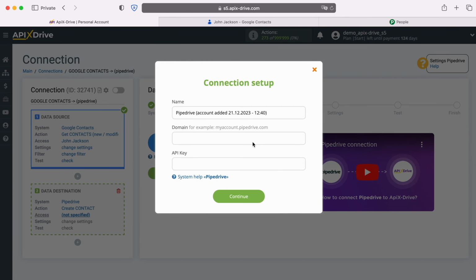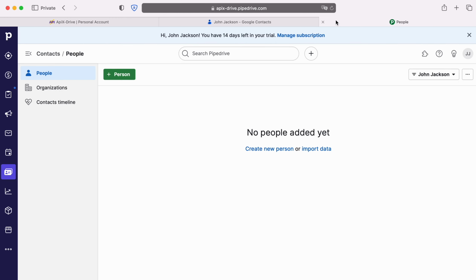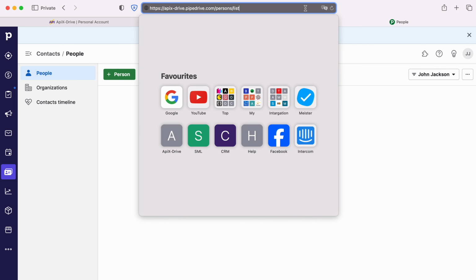In this window you need to specify the domain and API key. To get this data, go to your Pipedrive personal account. Copy the domain from the address bar, without additional characters.